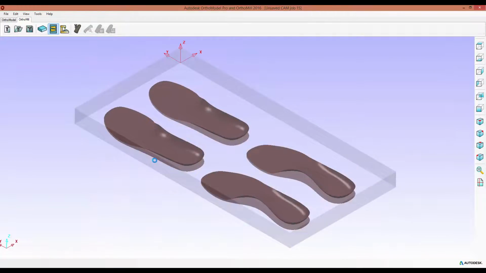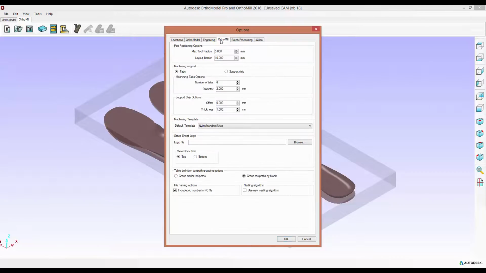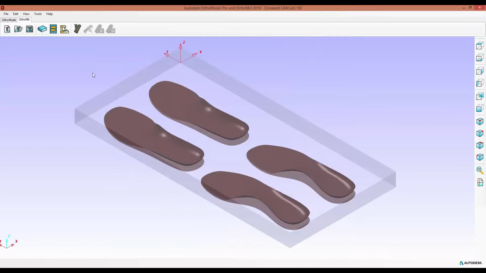Before machining anything, in order to prevent unnecessary air moves, or if your machine tool has a turntable, unnecessary movement of the block, you should go to Tools and Options, and the Options form will open. Within the OrthoMill tab, down here there's an option which says Table Definition Toolpath Grouping Options. And the recommended setting for toolpath efficiency in this case is Group Similar Toolpaths.